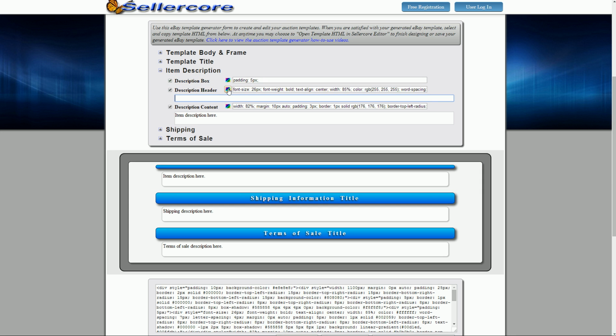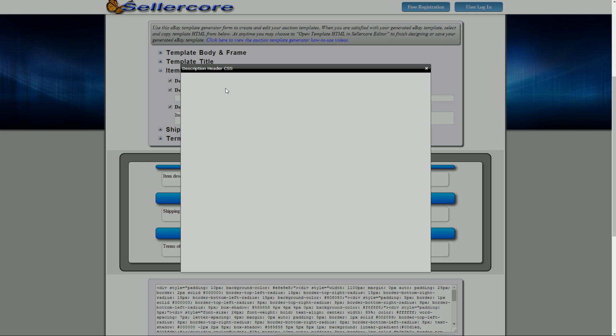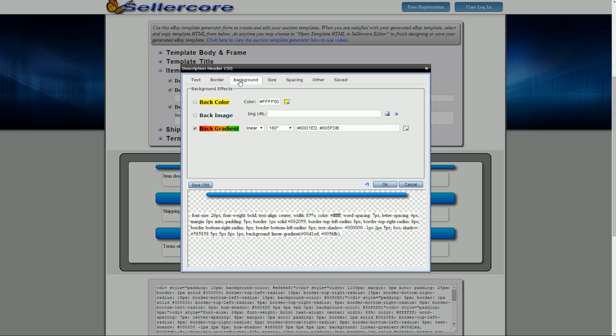Alright, now I'm going to go in here and edit the CSS. We're going to make this a background image. So the first thing I want to do is turn off the gradient that's already turned on. Turn on our background image. There's no URL, so nothing shows.